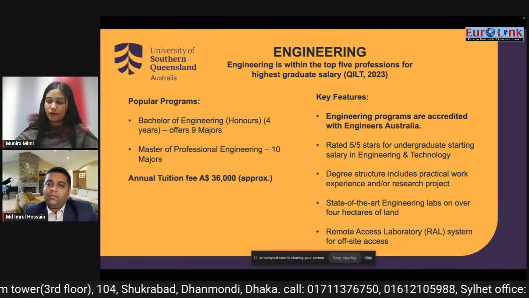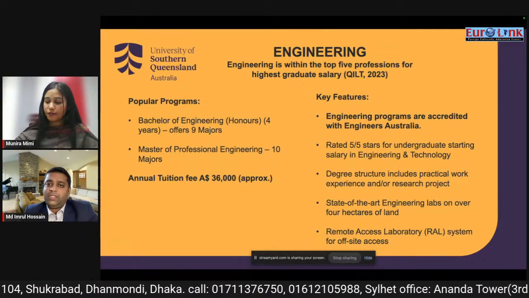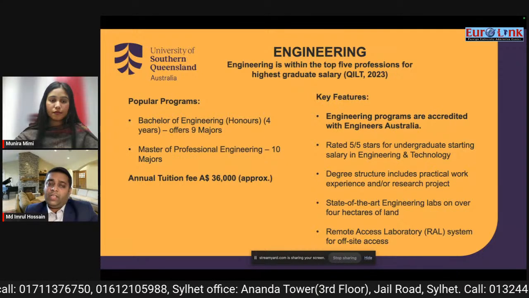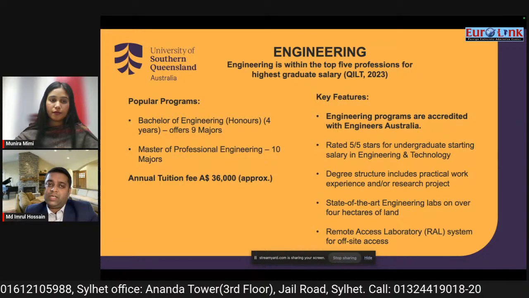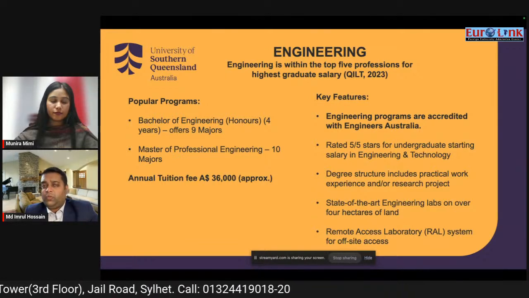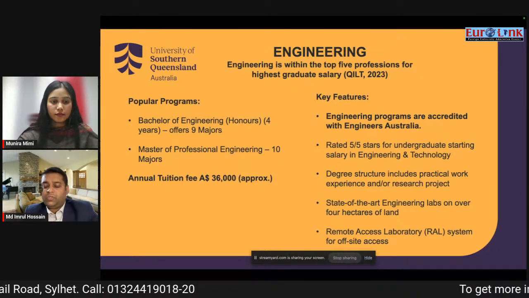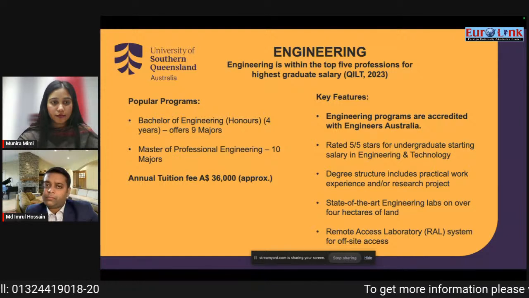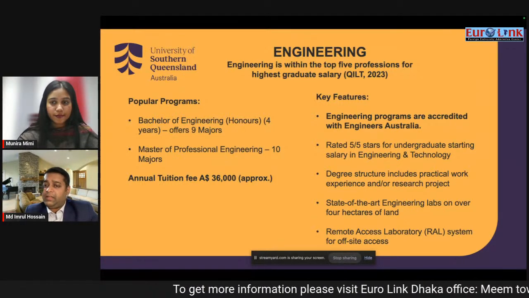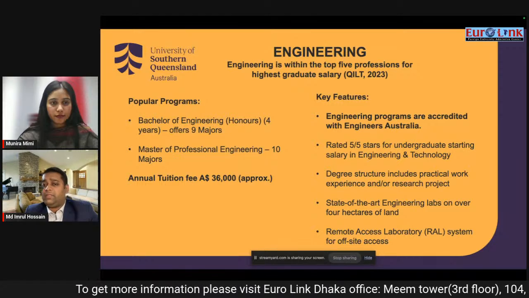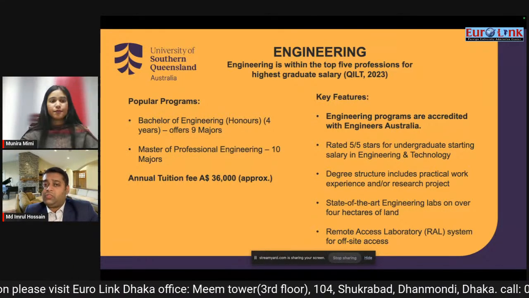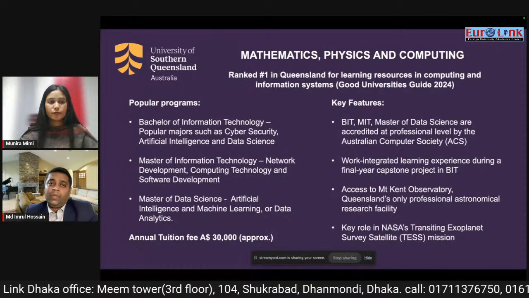Most of the engineering courses are accredited by Engineers Australia, which is very important for international students to have after completing the courses. If you look for opportunities in Australia, that will mostly be required for you to stay back. Not only that, around the world the degree is accepted, which is another benefit. We are 5-star rated for engineering and technologies. Research labs are also available, as you have seen in the video.